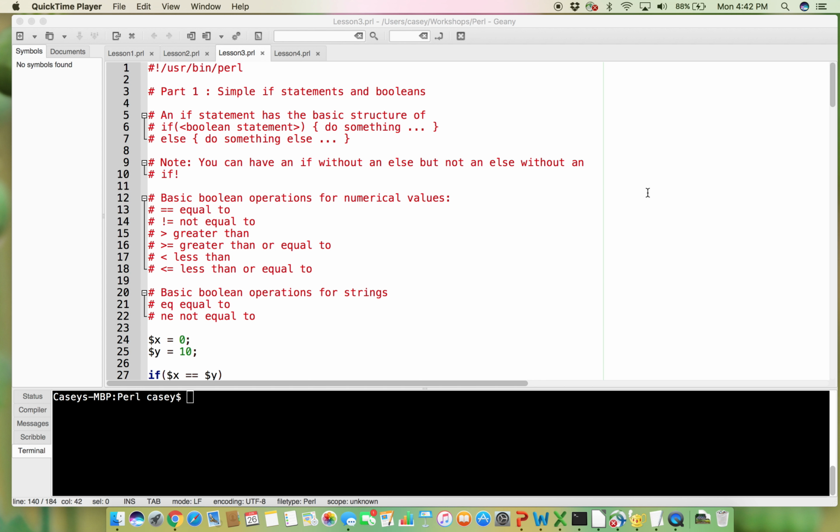Hello and welcome to Module 3 of the Perl workshop. In this module we'll be talking about if statements.